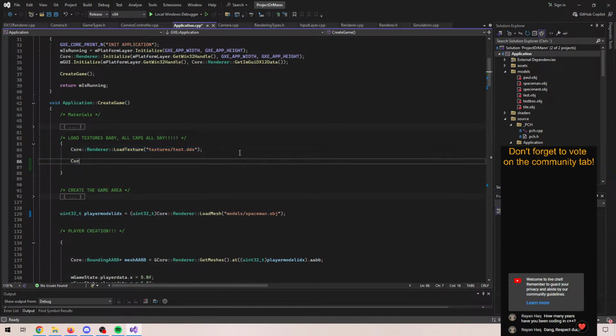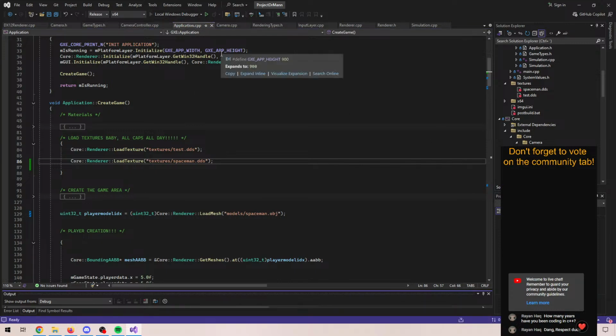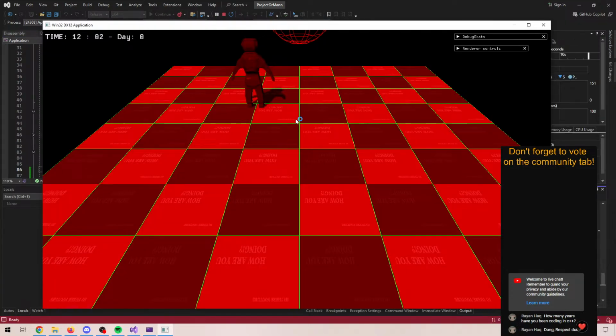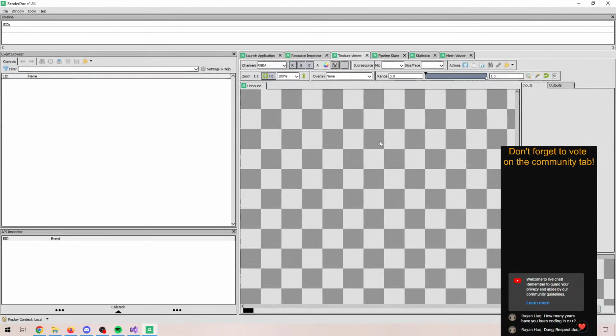Let's see, core renderer, load texture, textures, spaceman.dds. This might not work since we haven't tested it with multiple textures. So far, no problem. And we don't have a problem with our previous texture, so that's great.